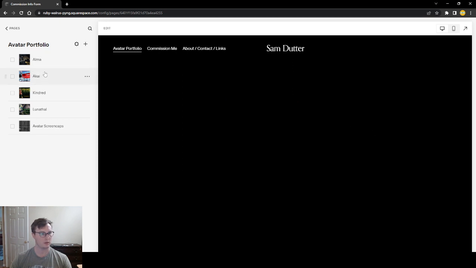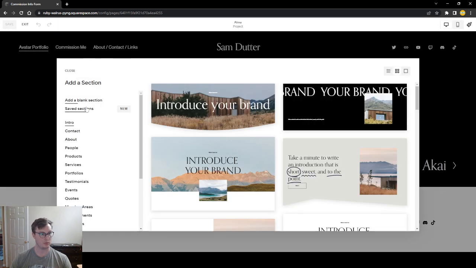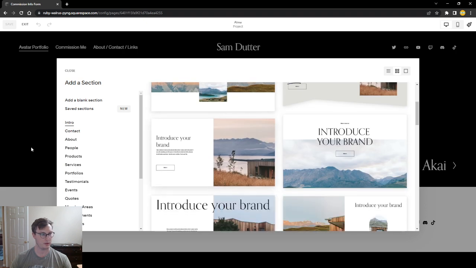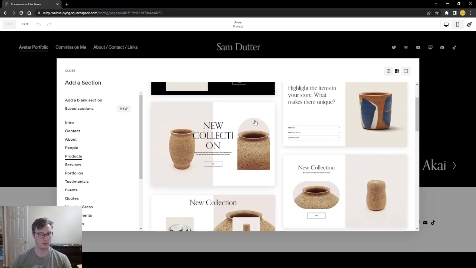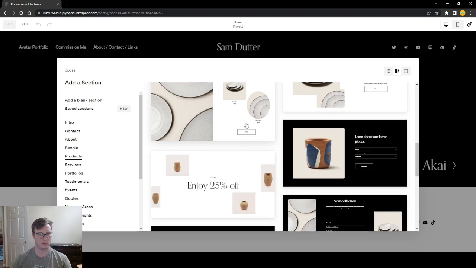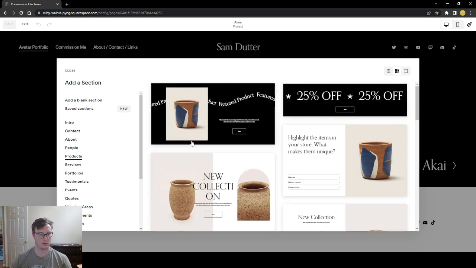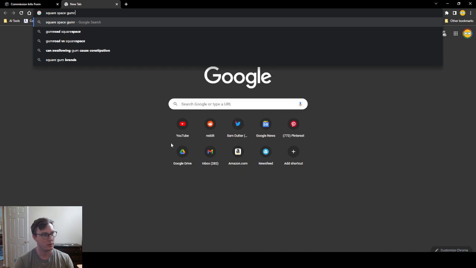And in here, what do we add? Kai. Oh, Kai doesn't have anything. I'm kind of tempted to remove them at this point if they have no images, but edit, add section. We want a gallery. Actually, Squarespace Gumroad.